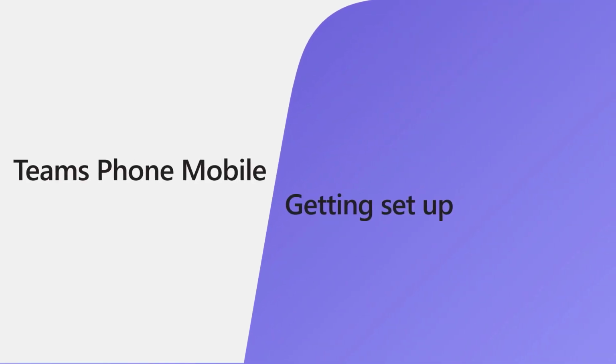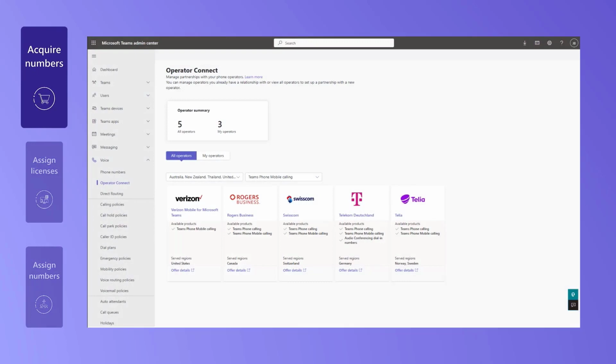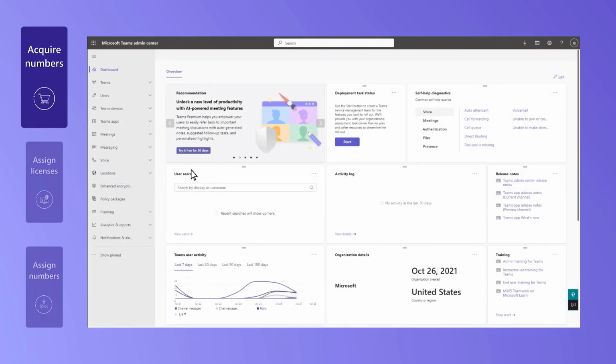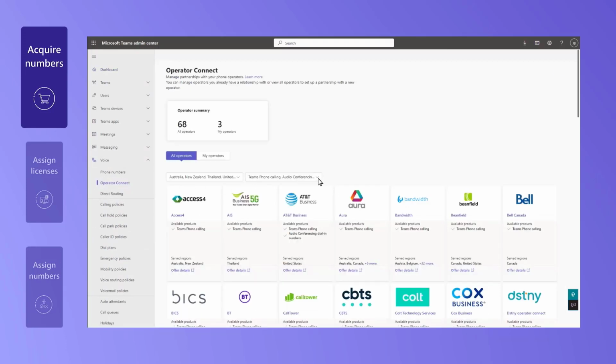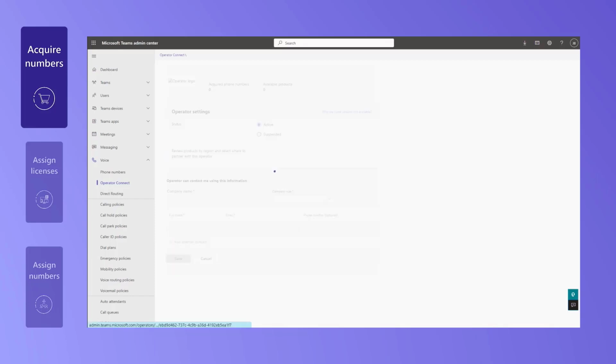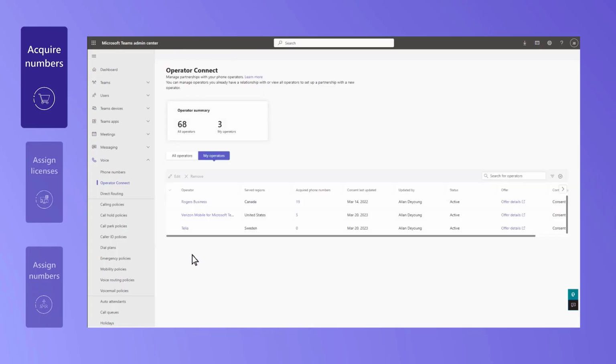As an admin, configuring Teams Phone Mobile for your users can be accomplished in a few steps. Start by contacting your operator to order and acquire mobile SIM-enabled phone numbers with the Teams Phone Mobile service enabled. After your operator completes the order, they will upload mobile numbers to your tenant. If you are not already working with an operator, you can search for operators that support Teams Phone Mobile in the Microsoft Teams Admin Center. Navigate to Operator Connect, filter for operators that support Teams Phone Mobile, and select an operator in your service region. Enter your contact information and save your changes.